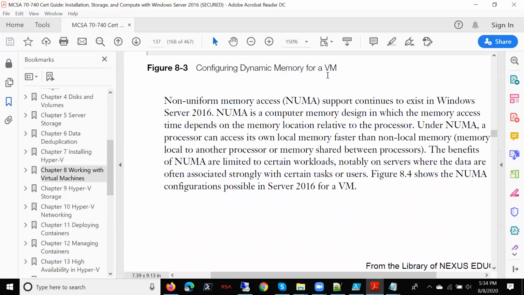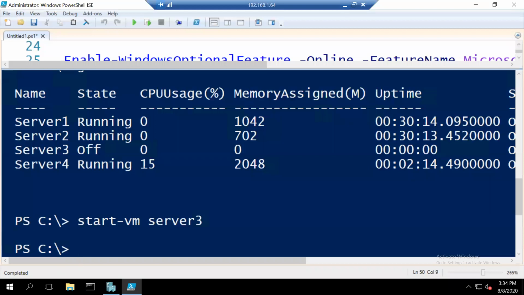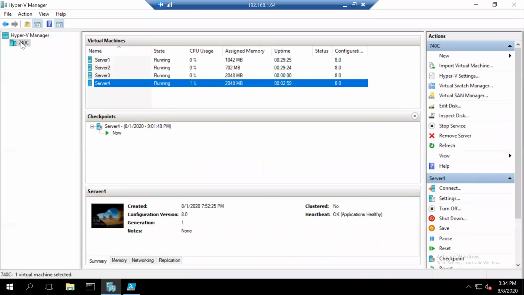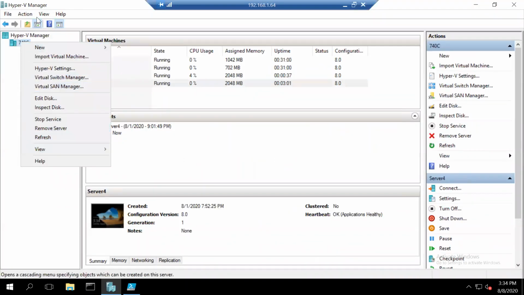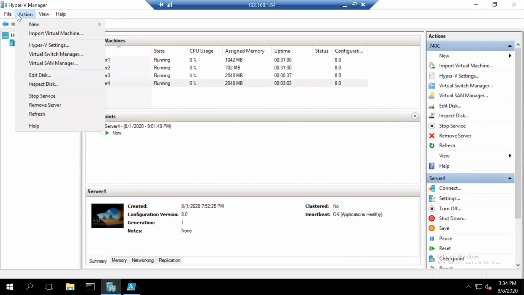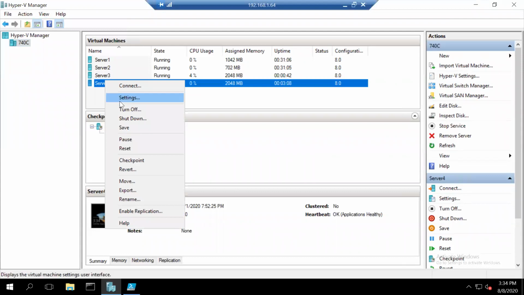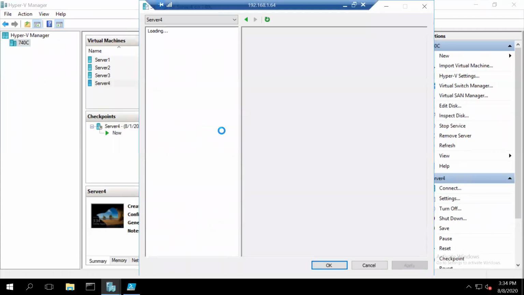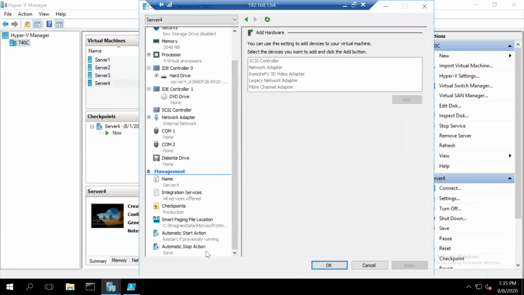Now, this is one of the biggest features ng 2016, NUMA. Okay? So, non-uniform memory access. So, how do you enable NUMA? So, meron ditong settings. Let's say server 4 ulit. So, hanapin mo dito yung NUMA. As of now, hindi yata naka-enable. Wala pa. Hindi pa naka-enable.